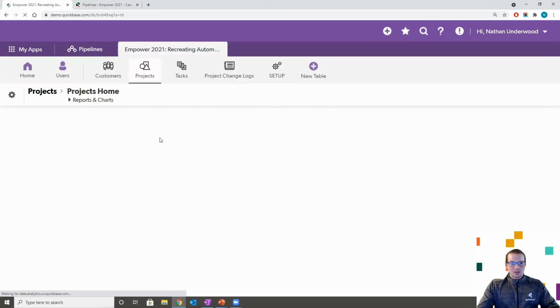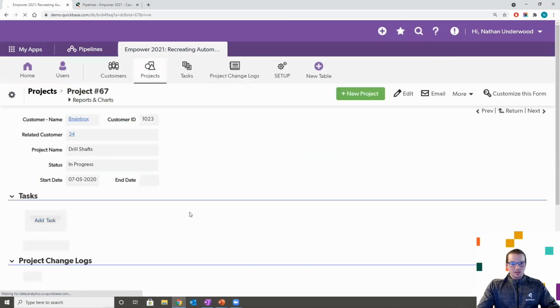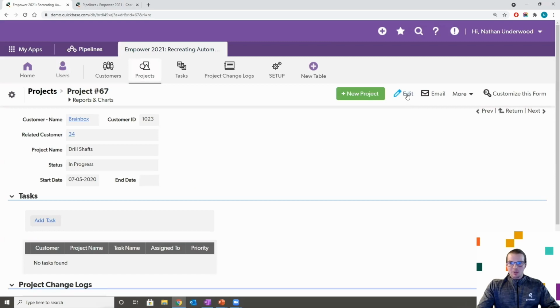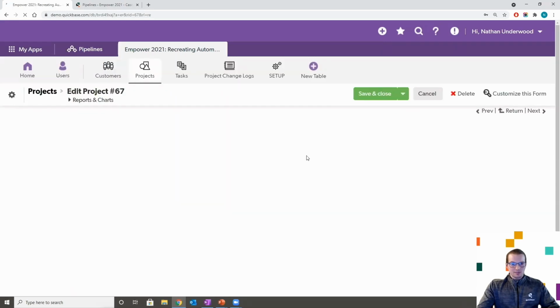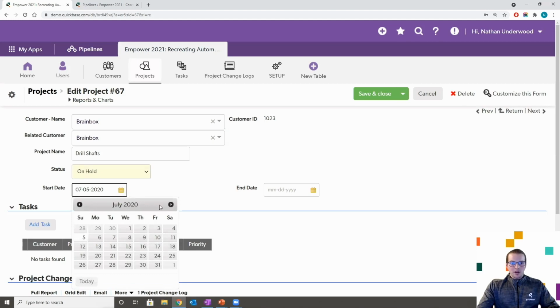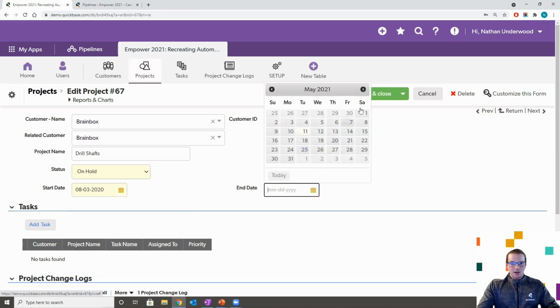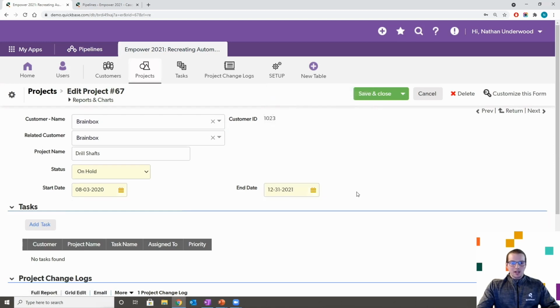So if I go into a project, and this time I'm going to choose this specific project, and I'm going to make a couple of changes on it. We'll say that this project is going to go on hold. And because it's going on hold, we're going to push out that start date a bit. And we're also going to say our end date is now defined, and we're going to say by the end of the year. Sorry, end date. I'm going to go ahead and save that.